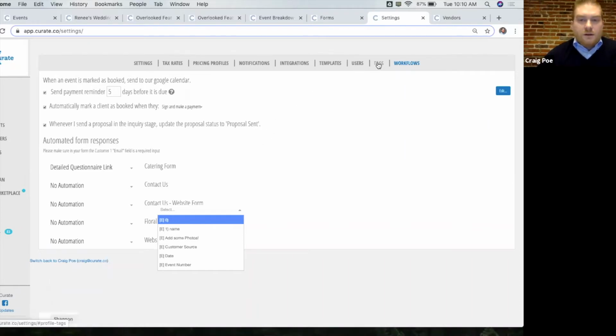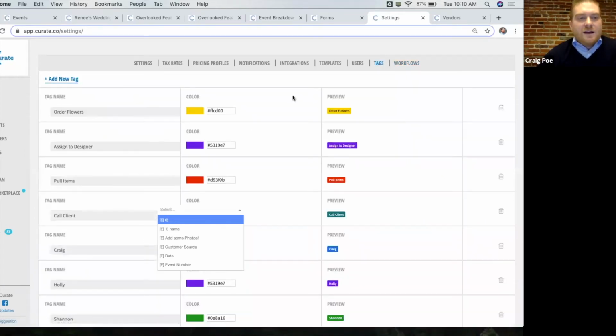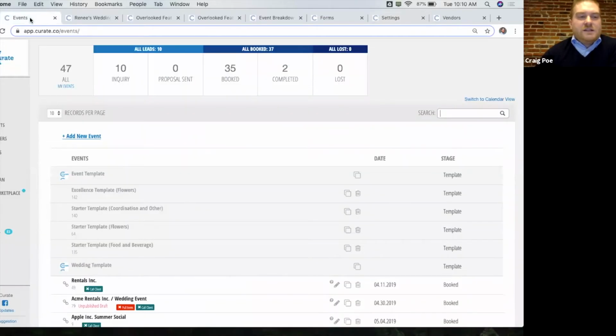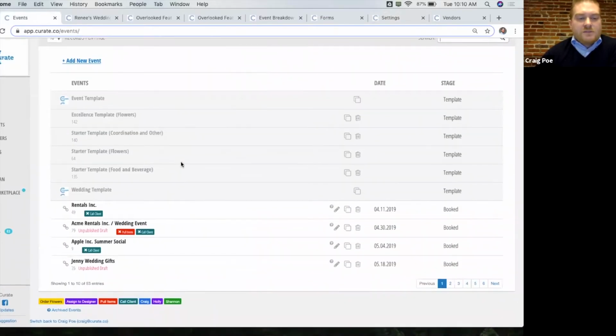The next one, sorry, we're kind of living within the settings tab, so to speak here, but tags is going to be the next one. So tags, you also can see right on the main event dashboard. So that's what all of these little kind of sticky notes, so to speak, is what I like to call them. It's a way for you to be able to organize your events.